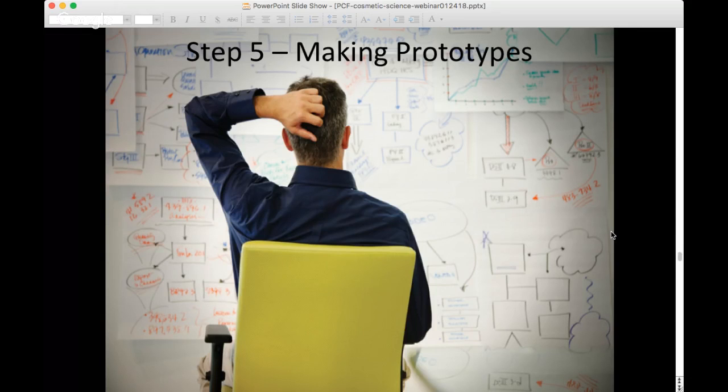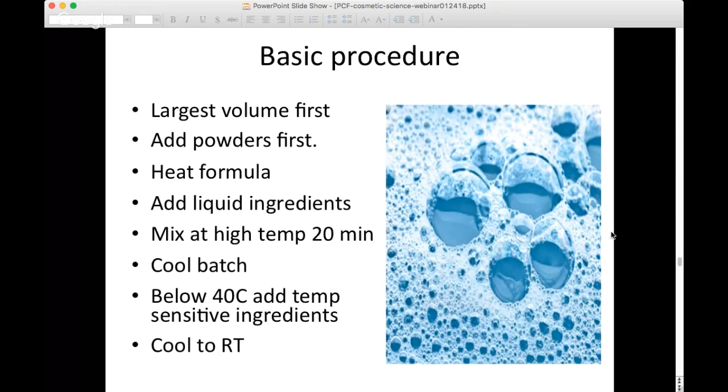So we've got a starting formula. We picked our benchmark. We got our raw materials. Now we're making our prototypes. And here's where you get into the lab and you start mixing raw materials together. You follow the manufacturing procedures so you know what order to add the ingredients, because that does actually matter. And then the temperature at which you add them matters too. You'll also want to have a mixer going the whole time to blend these ingredients.